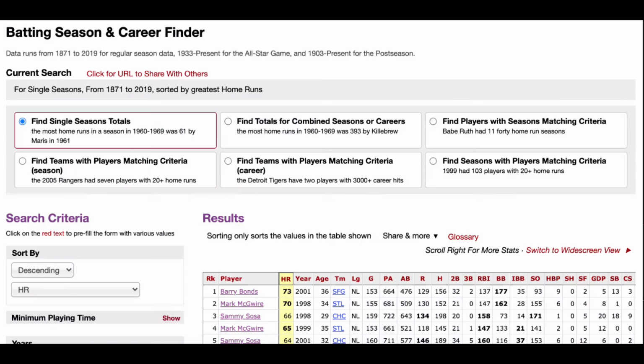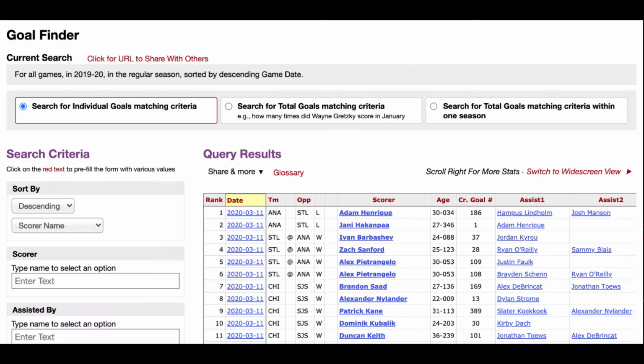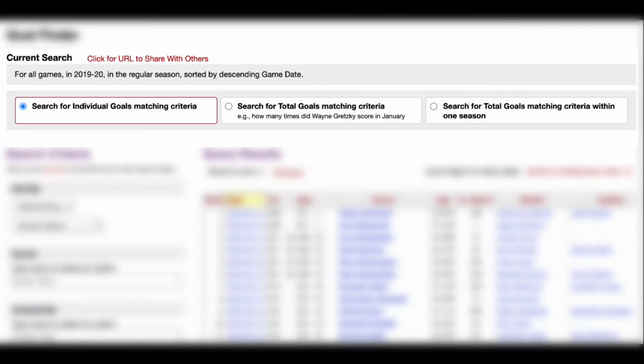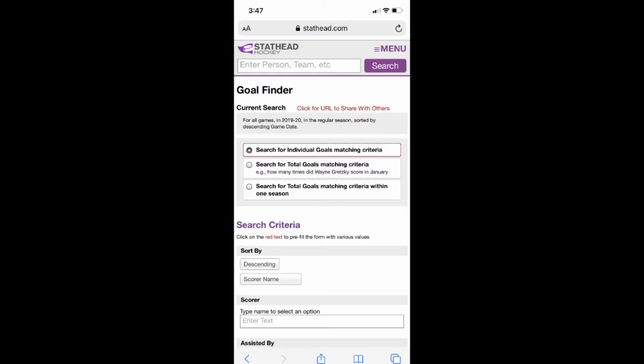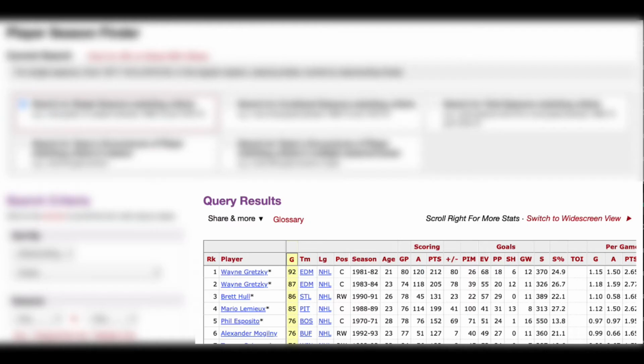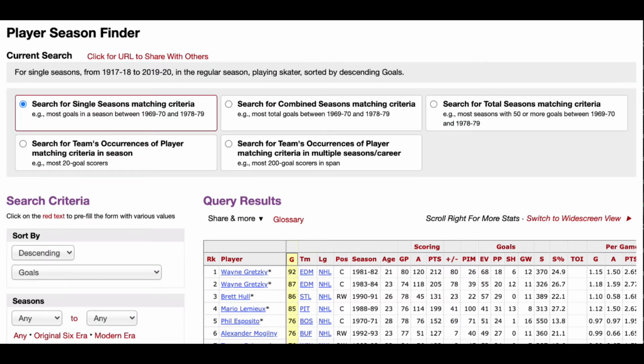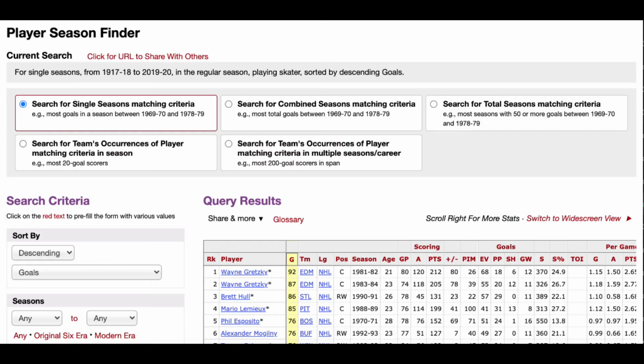Once inside, nearly every tool has the same basic layout. On desktop, there's a menu on top and then another on the side. In mobile, you'll just see one long menu. In the center, you'll see the results. Every single tool is already set up to show a default search. That gray bar on top that says current search will show you the parameters of the search being displayed. So in this case, you can see the default search in the Hockey Season Finder is the most goals in a single season. Let's look at these sections one by one.